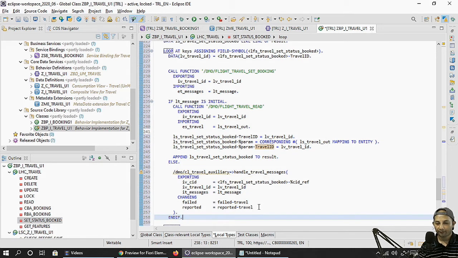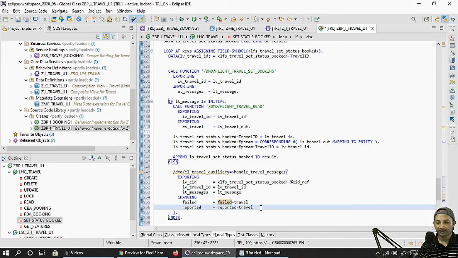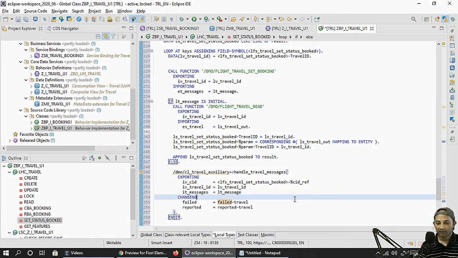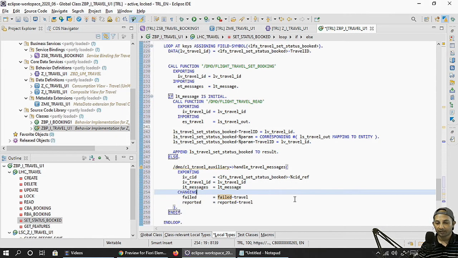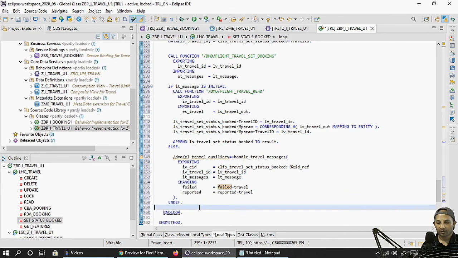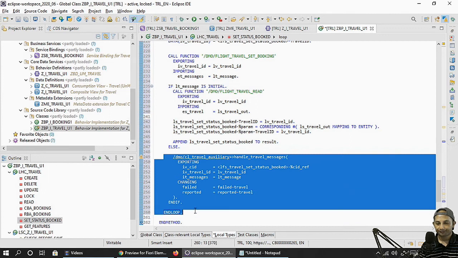And this time obviously I'll fill failed travel and reported travel. I already explained how this failed and reported works in the previous tutorial. So in case you have any doubt or question, you can definitely comment, use the comment line of this tutorial, or look back at the previous tutorial to know what exactly it explained. That way you can easily align with what I'm sharing.